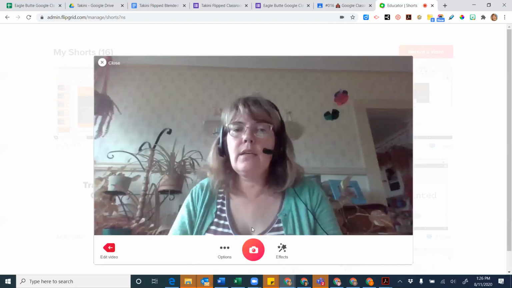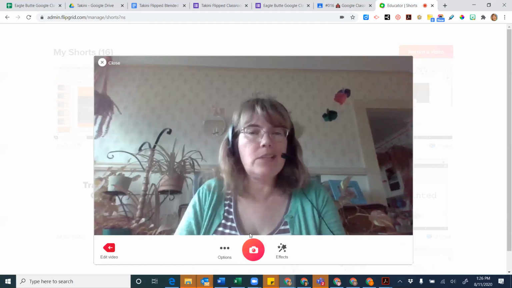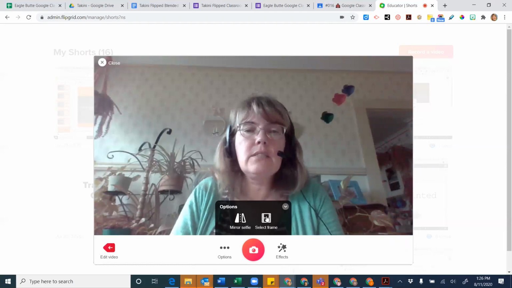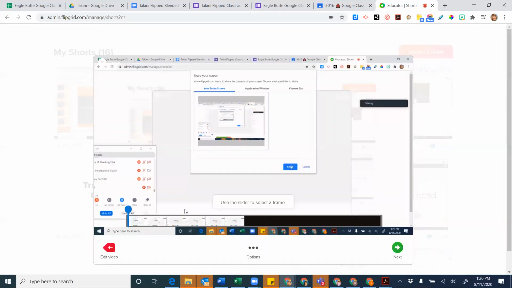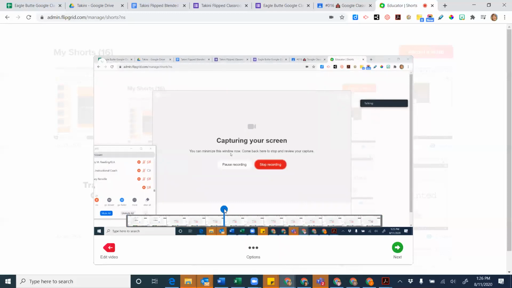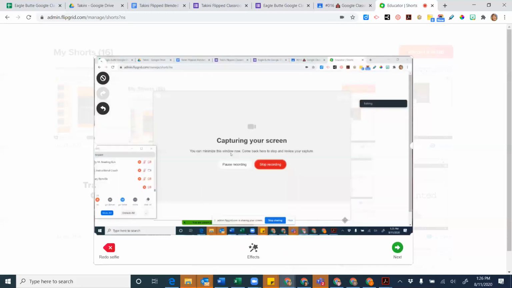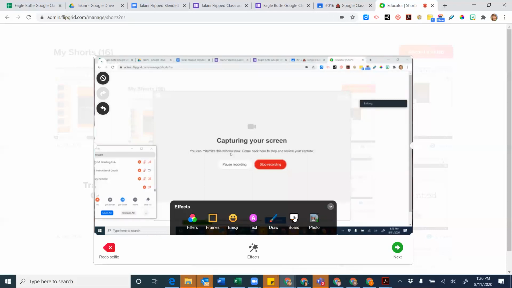And then we can take a selfie, which, there again, I'm not into that. So you can click your 3 dots. You can pick a frame and then say next. And then now I can add some effects. So I can add in filters, I can add in text.